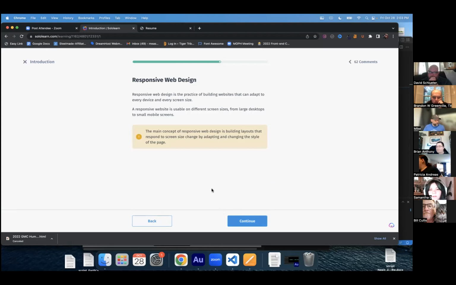All right. Brian A., can you read this one? Responsive web design. Responsive web design is the practice of building websites that can adapt to every device at every screen size. A responsive website is enabled on different screen sizes, from large desktops to small mobile screens. The main concept of responsive web design is building layouts that respond to screen size change by adapting and changing the style of the page.